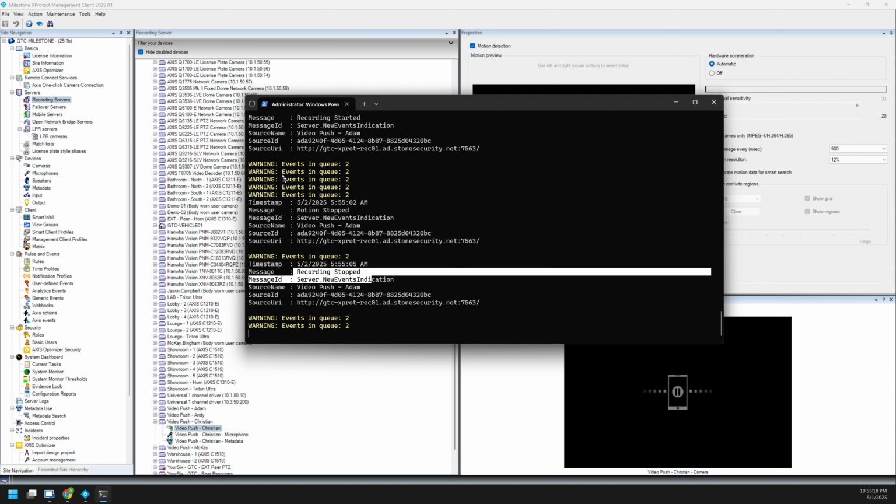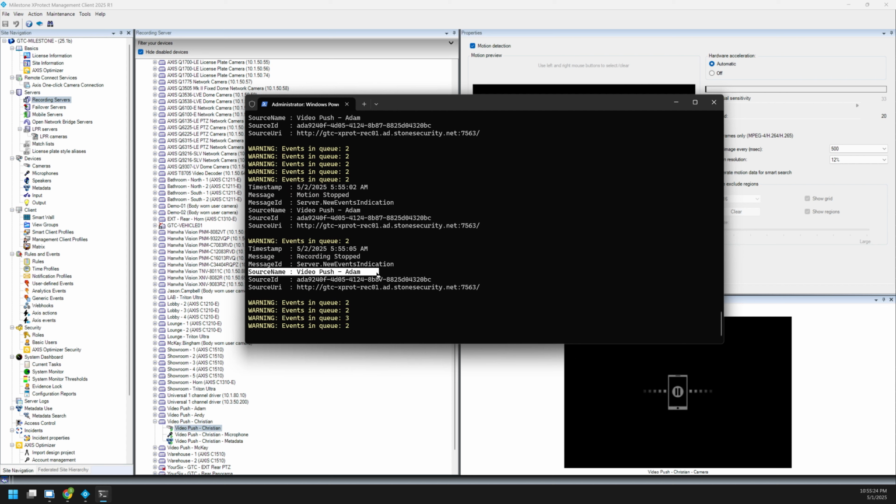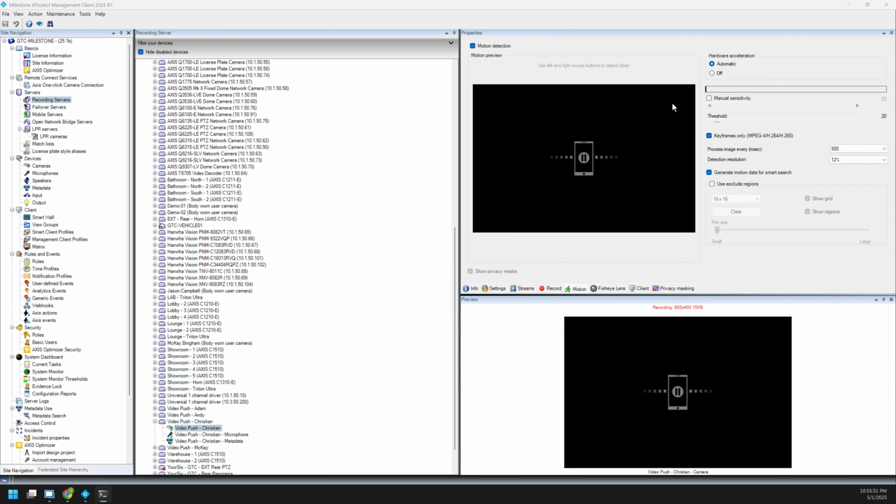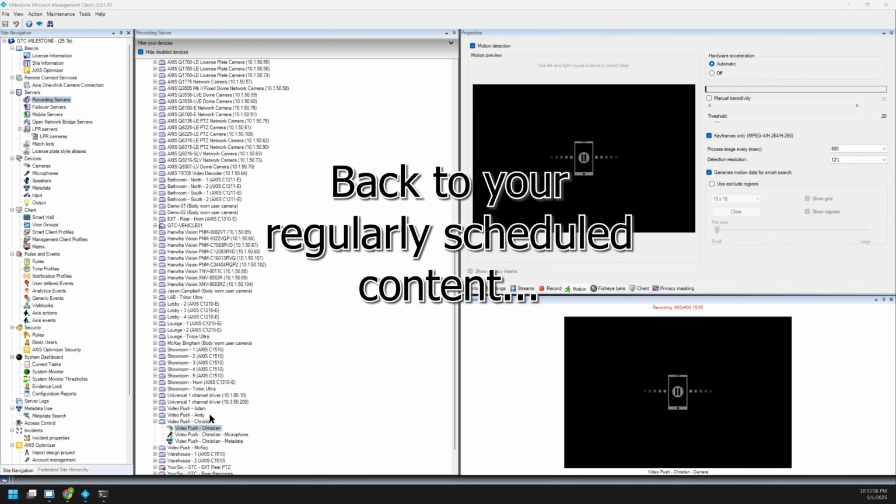So if ever needed, this is one way to test and see what events are coming in. In this instance, we were just using it to see any events tied to this video push Adam device. So Control-C to stop that. And there we go. Now with that, we'll jump back to the rest of the session as was recorded before. Up next, we're going to talk about the XProtect web client.